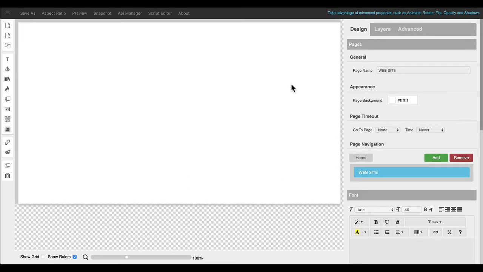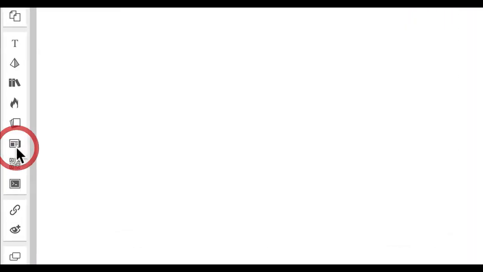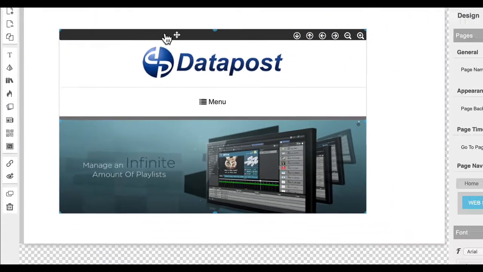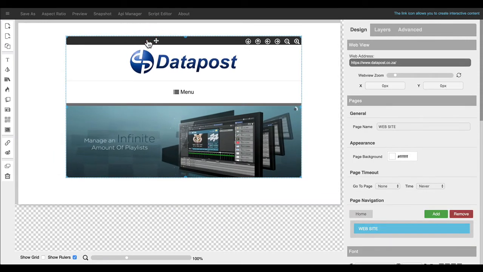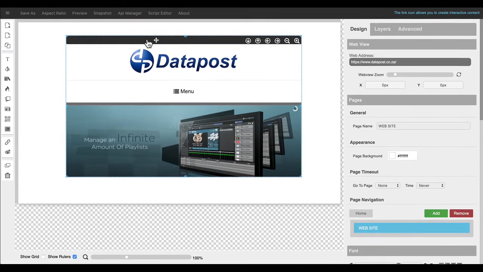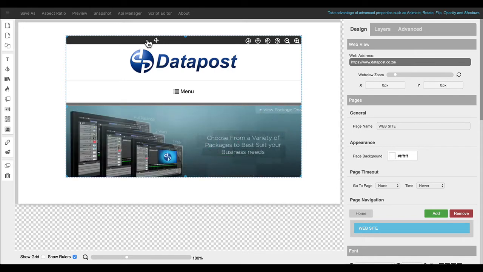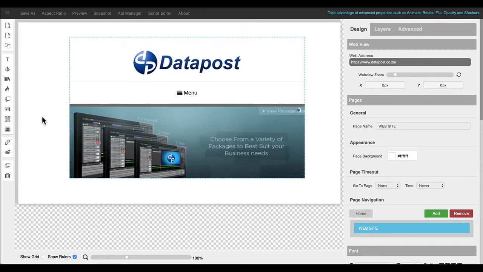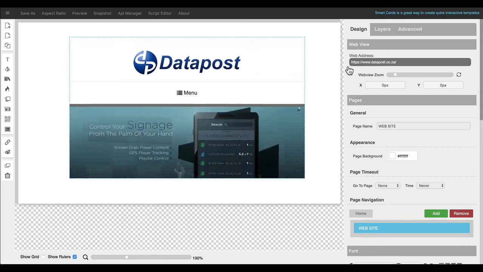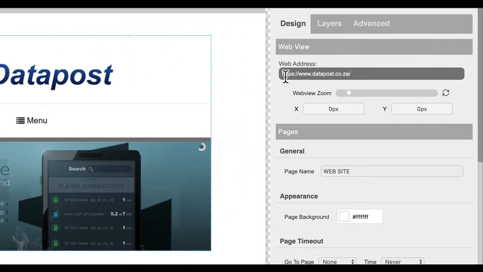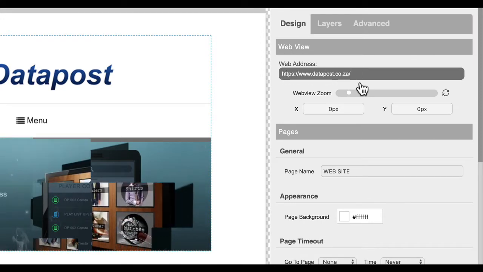Now this could be something like your shopping website where you may have a complete online store, but you want to present this to your users in store. So it's a very simple process. You click on the button over here, which allows you to embed the website. If you come to the right, you'll see over here, this is now pointing to the data post website.